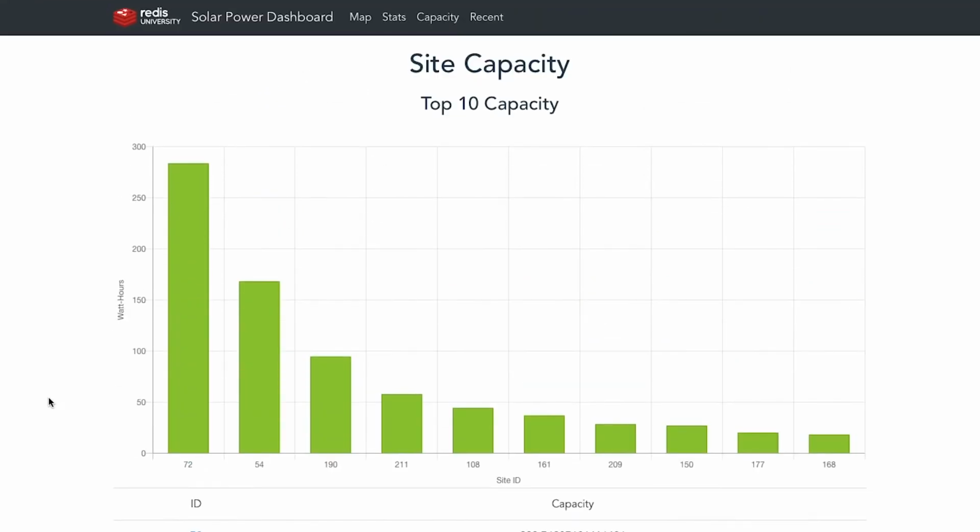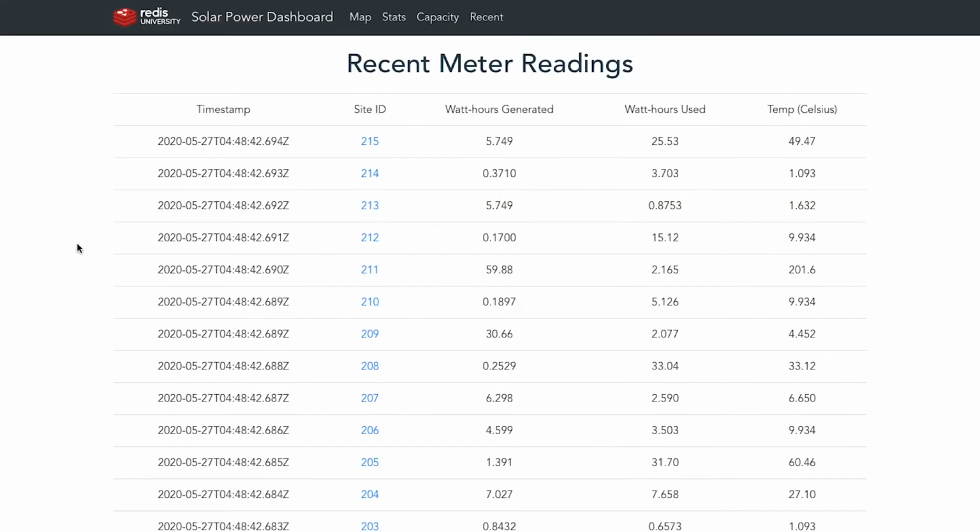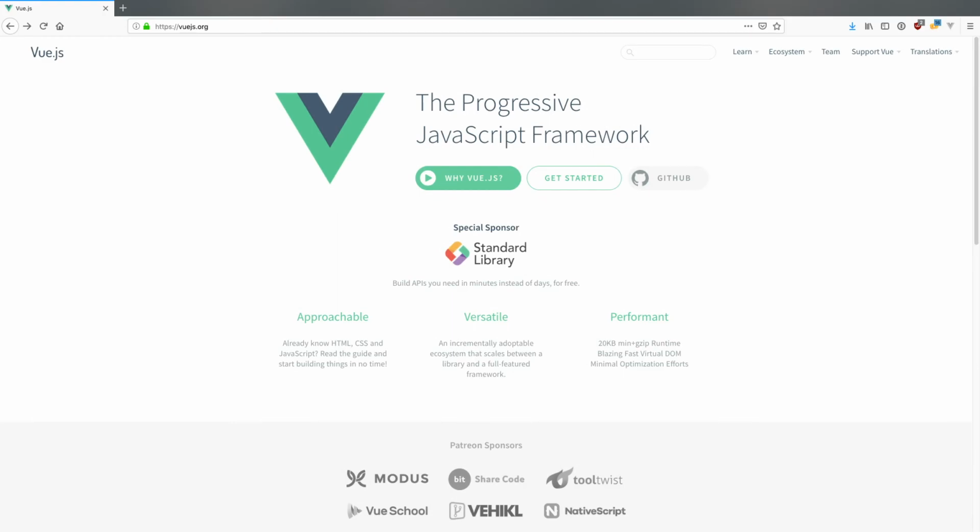When you first download the project and run it, you won't see all of these features. That's because you'll be writing the code to enable them. More on that later. The front end that you're seeing is written in Vue.js.